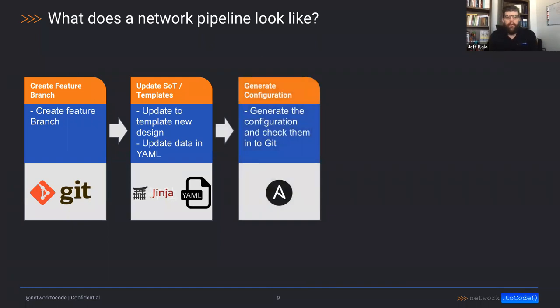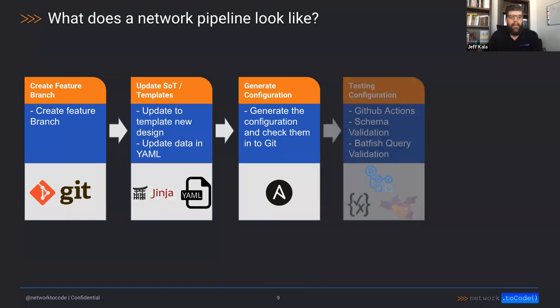Once you do that, you're going to use perhaps a tool like Ansible, or even Nautobot, which you can use within the Golden Config plugin, to generate your configurations. And then you're going to check those new configurations into Git. Finally, this is the part where Batfish comes into play. Let's test our configurations. We can use GitHub Actions, you can use GitLab CI pipelines, you can use the same with Bitbucket, et cetera.